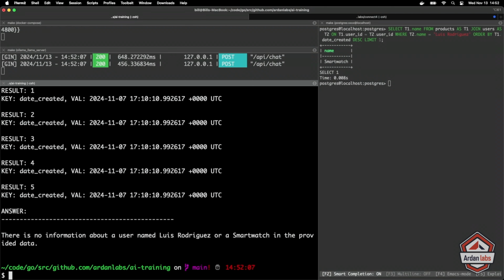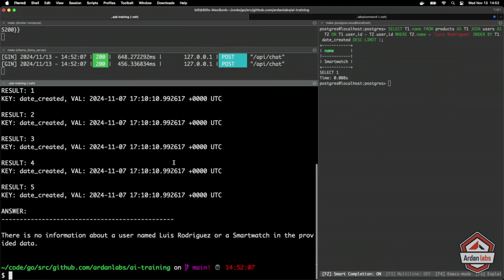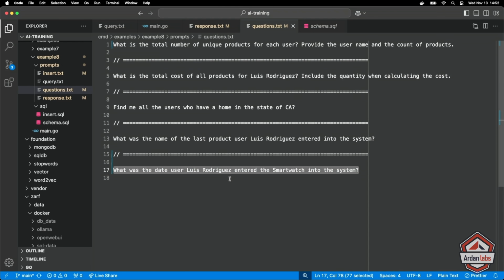Here's a perfect thing. There is no information about a user named Lewis or a smartwatch in the previous data. So this question is suddenly not working for me with the prompt that I have, right? And in a system like this, it's a good example. I still have some more work to do with this prompt to get it to work with this particular question. And that's great. Now I've got something to do after our lesson here. I'm glad that happens, and I'm going to push this, and you'll have it too to play with.